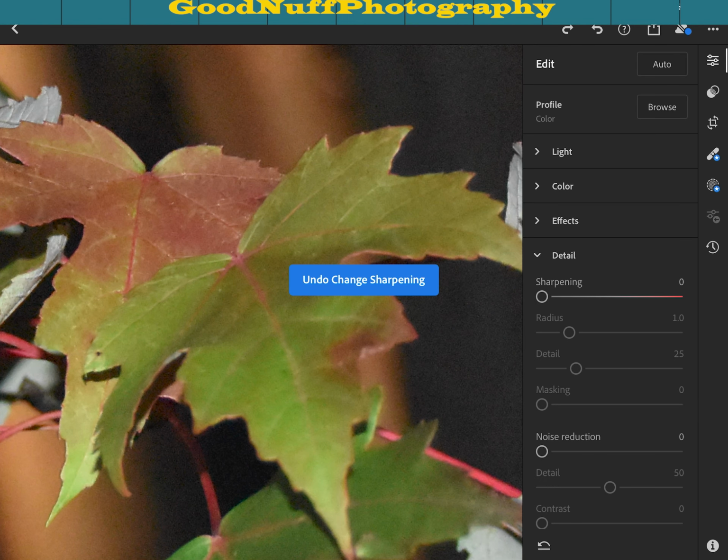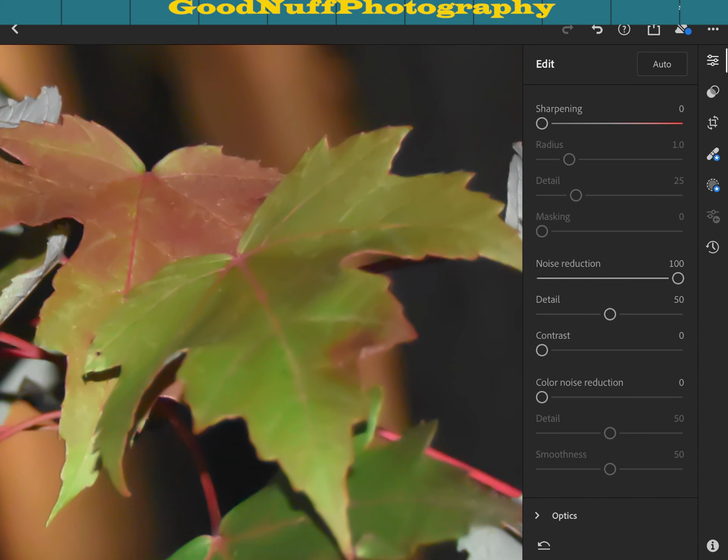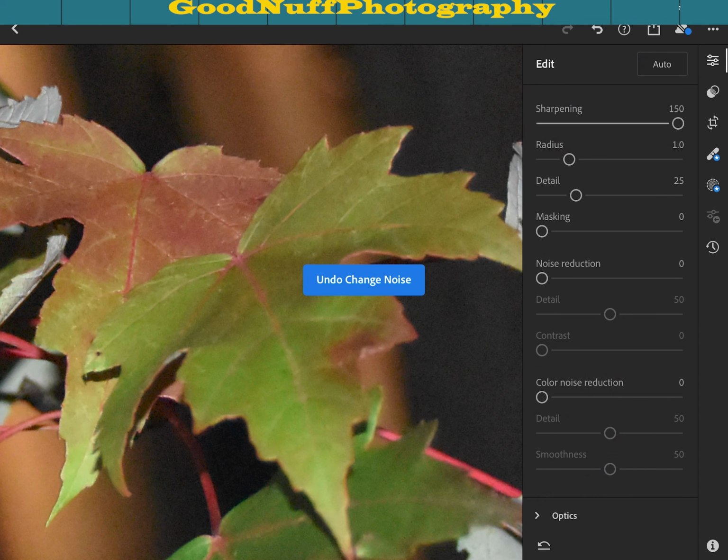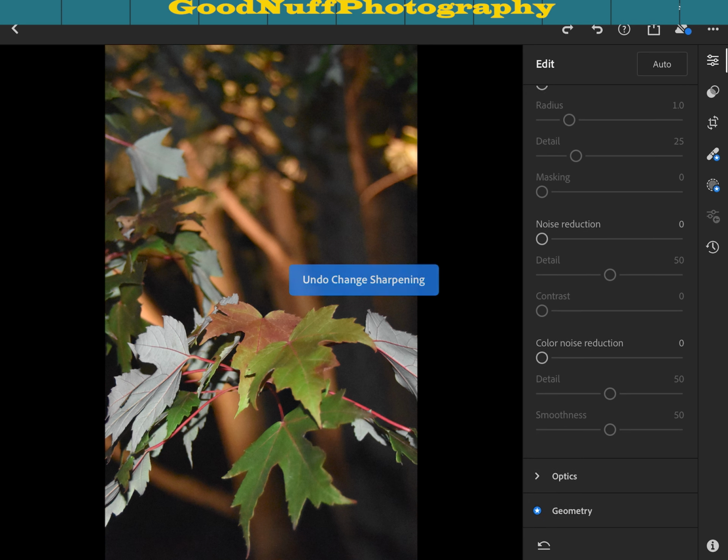I'm better at the noise reduction, which is very simple. You just slide it over and it smooths all the noise out. Then there's color noise reduction and stuff, and it all helps smooth out the photo to make it look higher quality than it actually is.